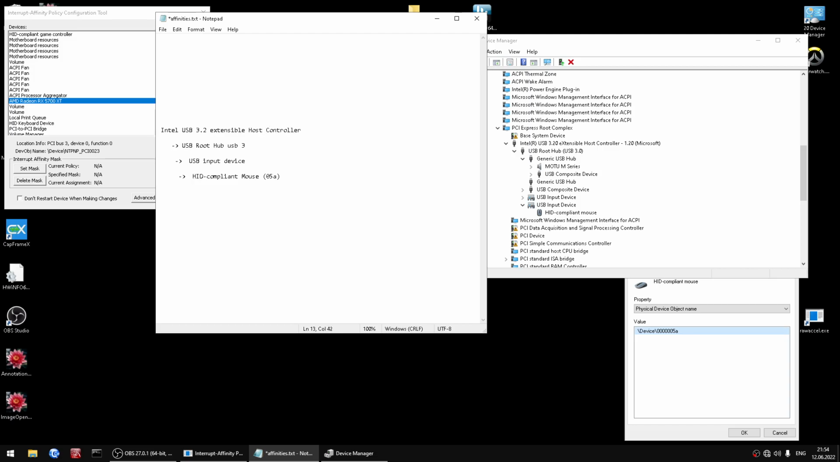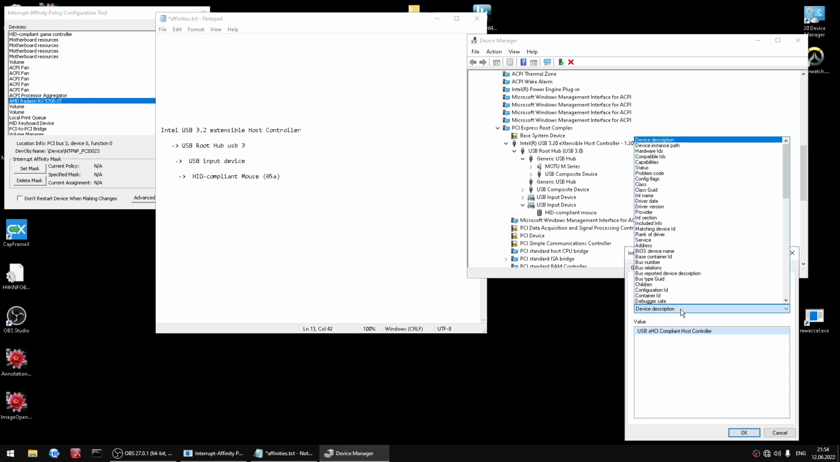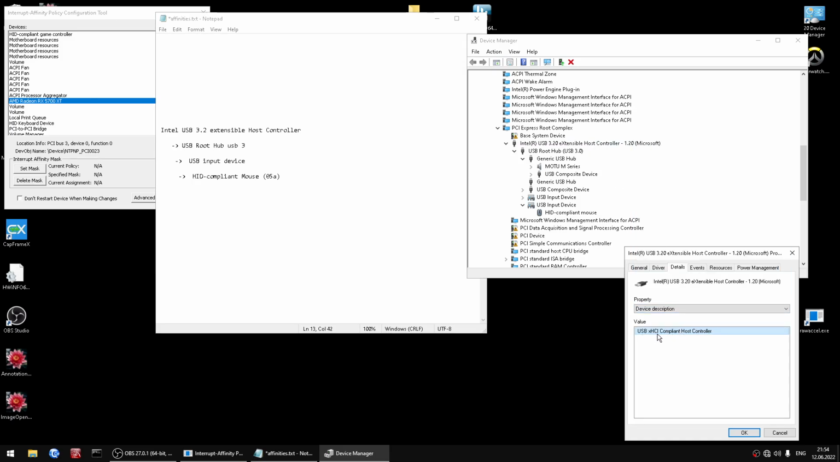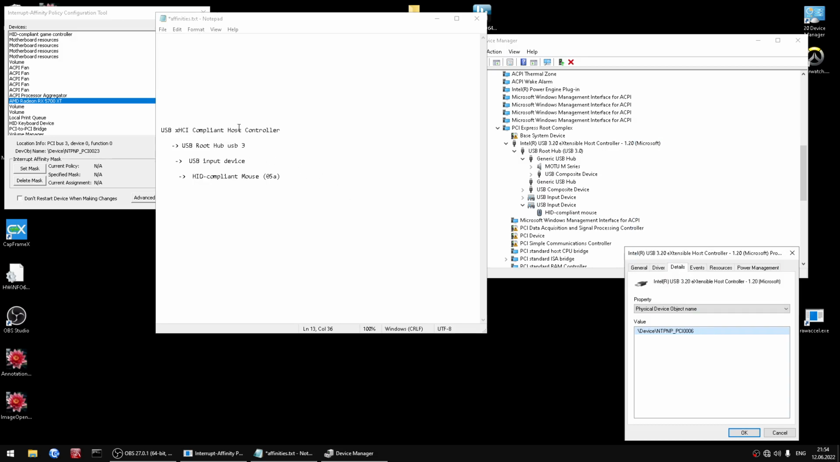But there's a trap in here, because, as I can tell you by power of foresight, this has a different name. As you can see here, it's not called that, it's called USB XHCI compliant host controller. And its physical device object name is PCI 0006. Very important.